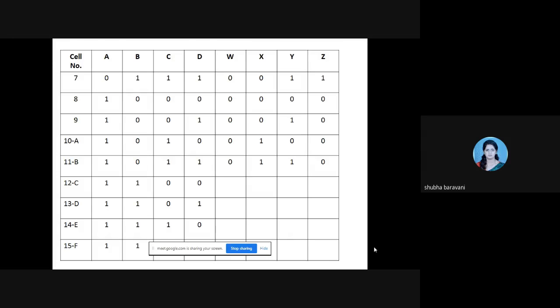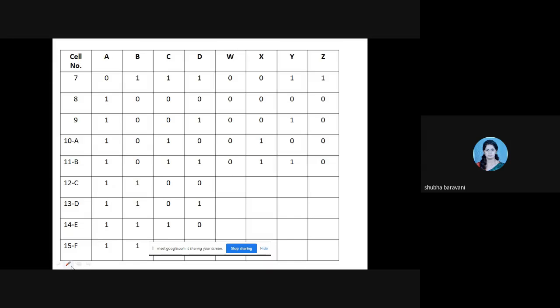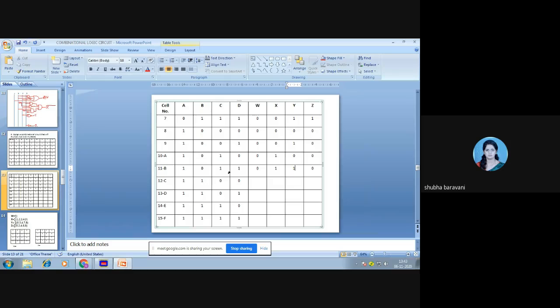So you have to multiply 1 1 with 0 0. 12 is what? 1 1 0 0. Okay, AB is 1 1. So what do you get? 1 1 multiplied with 0 0. Tell me what would be the 12th one? WXYZ.